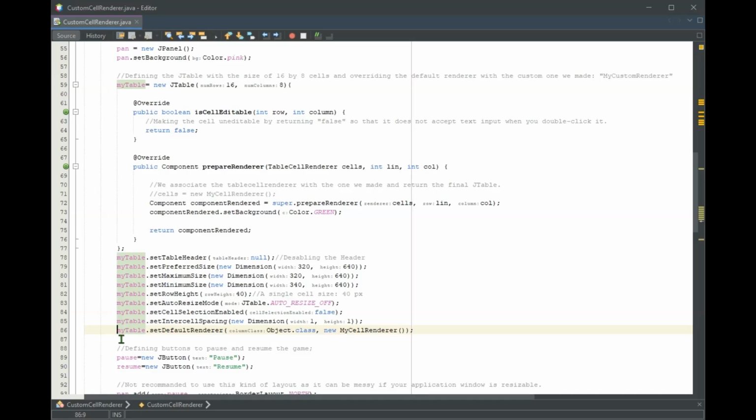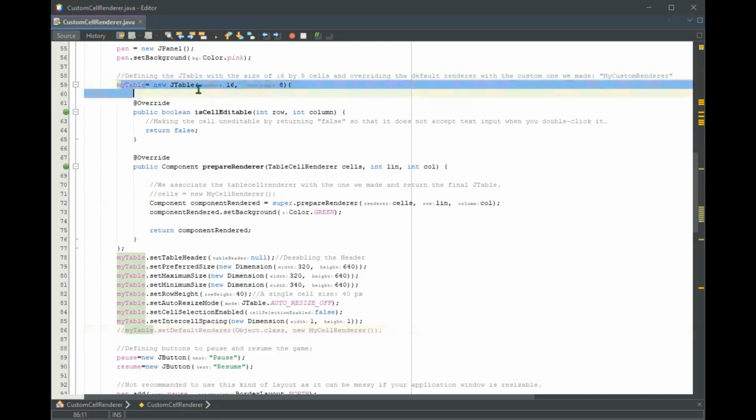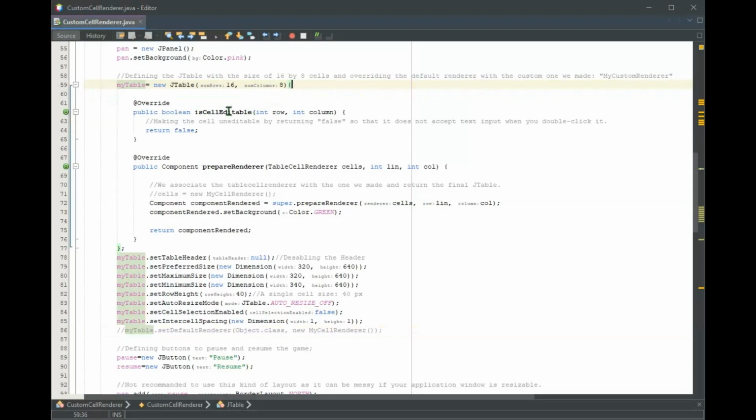Remove that line. Go to the table object construction and open brackets so that we can anonymously override some other methods that will allow us to set our custom cell renderer. We have two methods in the body of our table object. Method isCellEditable returns false so that when we click on a cell it does not turn into a text field, and method prepareRenderer.